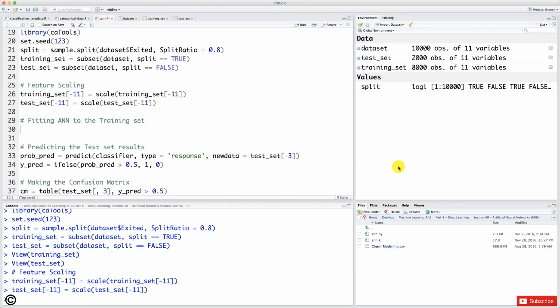Hello and welcome to this R tutorial. We have a very exciting tutorial ahead of us because in this tutorial we are going to build the ANN and fit it to the training set. So right now, time for action, and let's build our first artificial neural network.